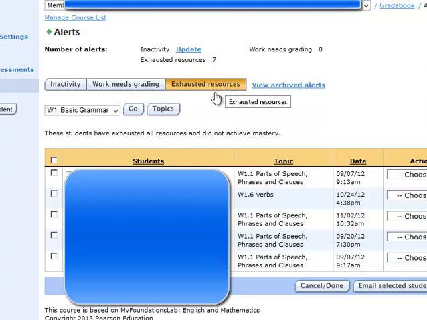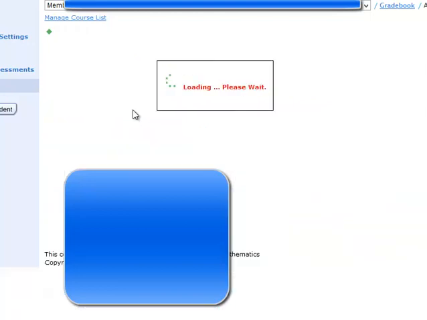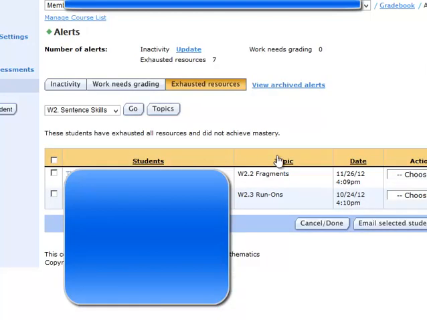Shown here under Exhausted Resources, you will see a list of students' names and the topic where they have exhausted the resources and the date on which those resources were exhausted. So in this case, we see students who have exhausted these topics in Writing Section 1 Basic Grammar. We can switch to other sections where resources have been exhausted by selecting those from the drop-down menu and clicking Go. The names of students, along with the topics that they have exhausted the resources on, and the date will appear.